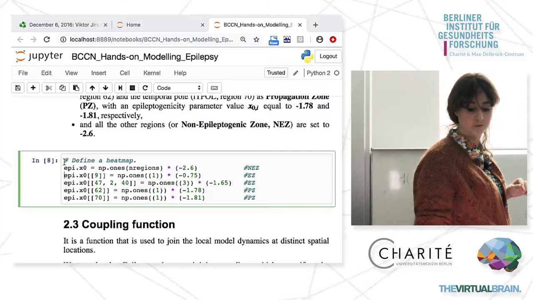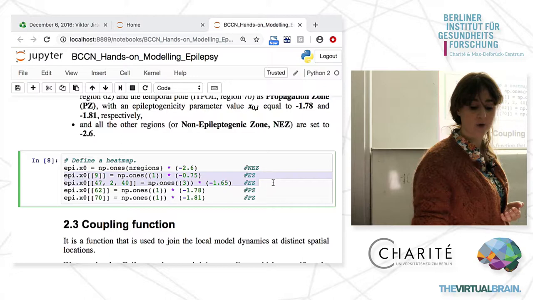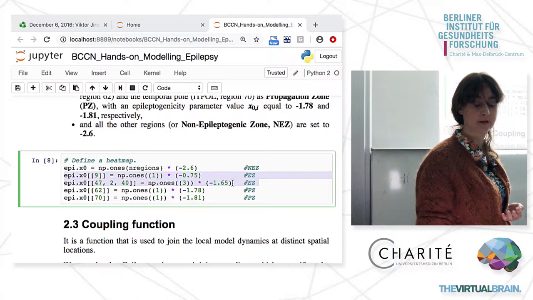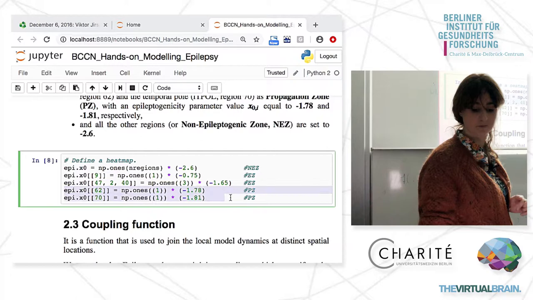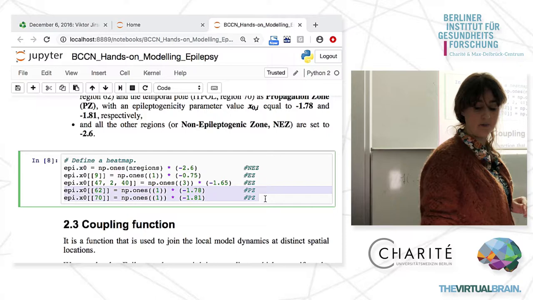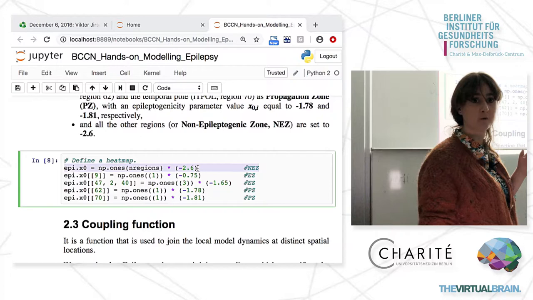Okay. So here, I'm creating the heterogeneous brain. I'm saying I want these regions to be the epileptogenic zone, where the seizures start, and I put different values of excitability. The values are above the threshold, above the bifurcation point, so they trigger seizures. And here are my propagation regions. And all the other regions that we can call the non-involved zone are set far from the bifurcations, so in a rest state.